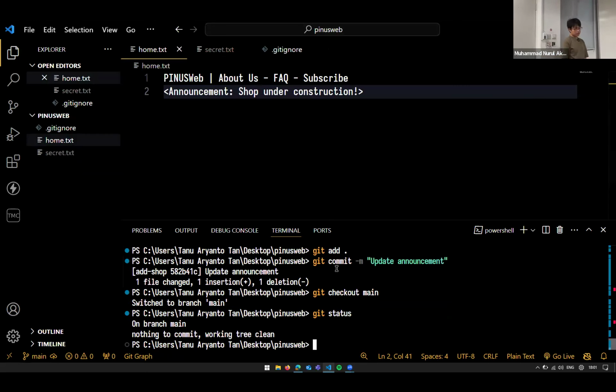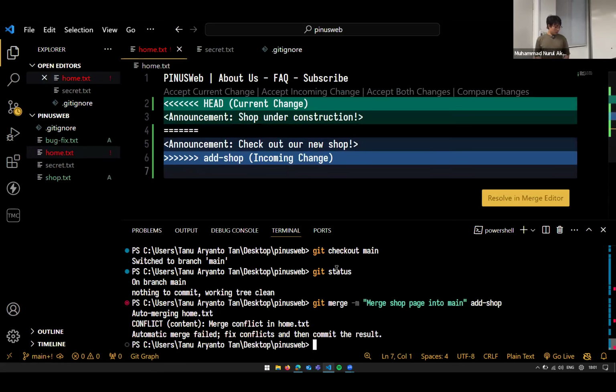Now there's one problem with merging here. Like you just saw, the announcement is different between the two branches. If we do git merge here, let's say I want to add a message, merge shop page into main, and then don't forget to add the branch name. If we merge here, you can see it generates a message: conflict, merge conflict in home.txt.